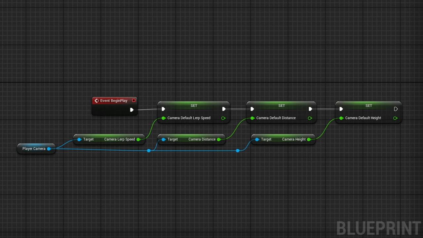In the begin play event, which gets called whenever the trigger box gets spawned, I store the camera's default distance from Rayman, the default camera height, and default lerp speed in some variables. I do this so I can revert the changes back to normal whenever Rayman exits the trigger box.